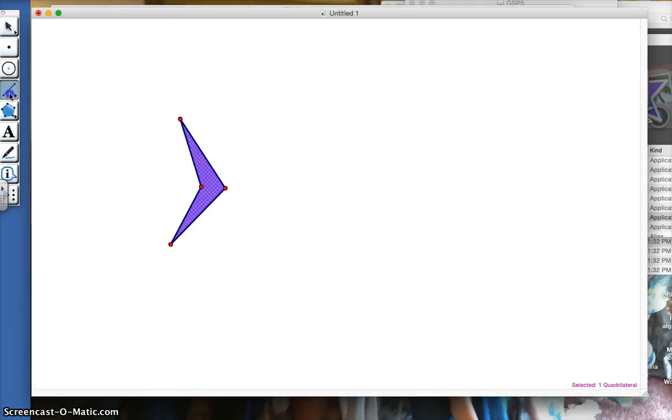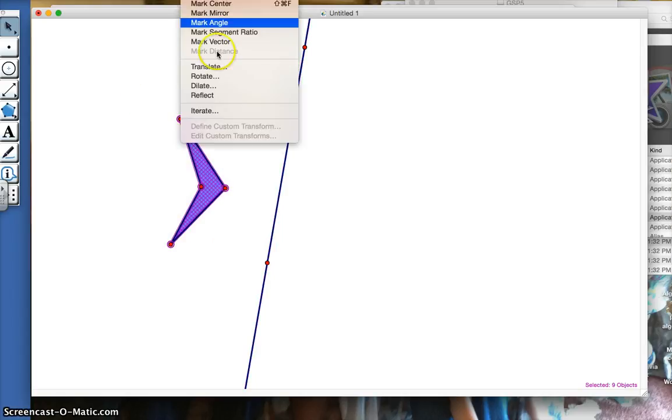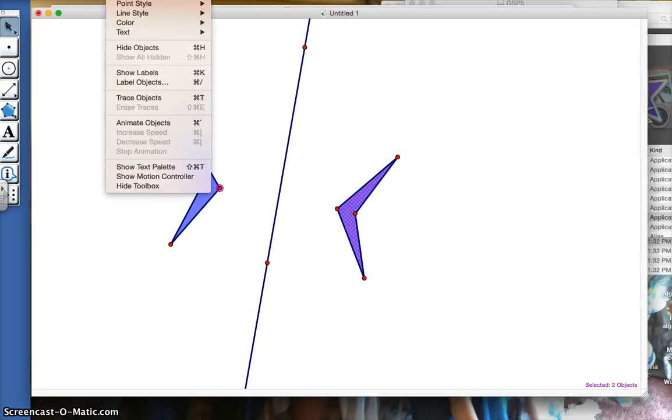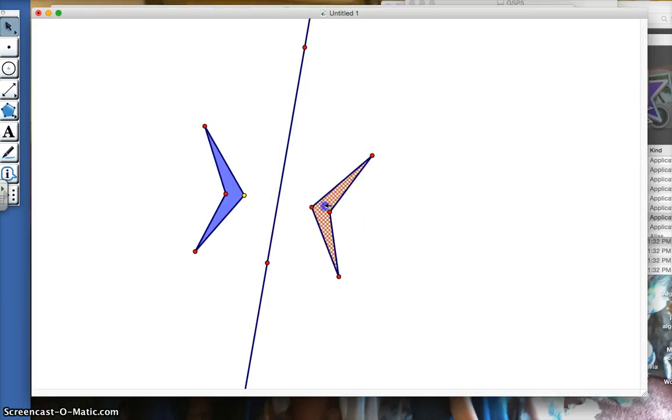So what I'm going to do now is hold that down, make a line here, okay? And if I want to do a reflection, I just double click that, highlight my figure, and then I can come up here and reflect. And there's the reflection. It will move accordingly. If I want to color this a different color, I can highlight that and color it a different color, okay? And you see my reflection. You can do the same thing with translations and rotations.